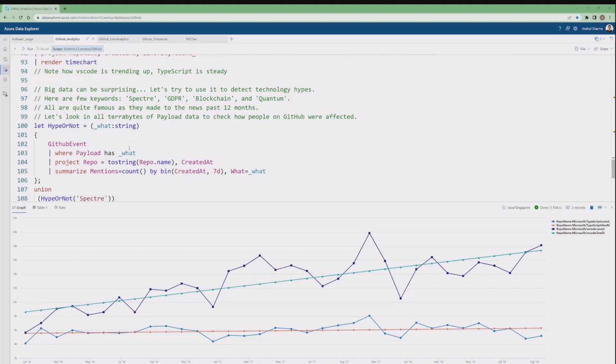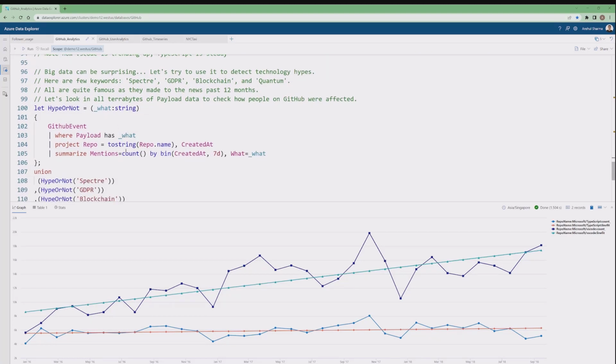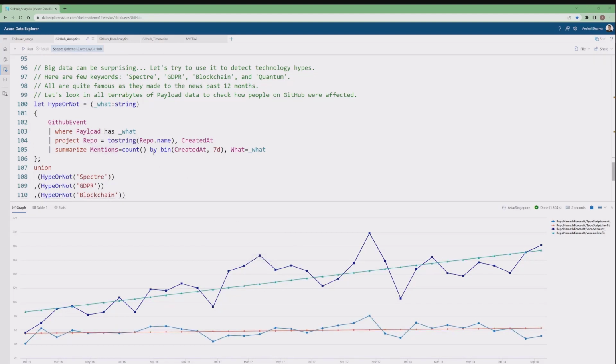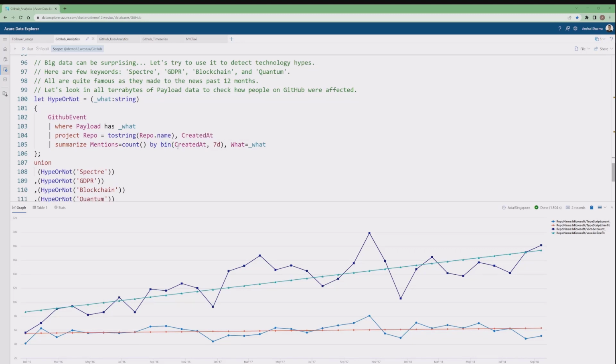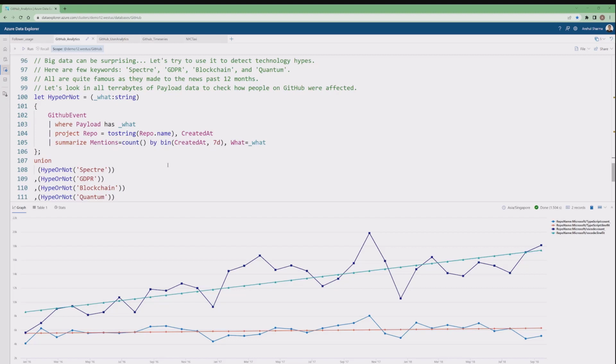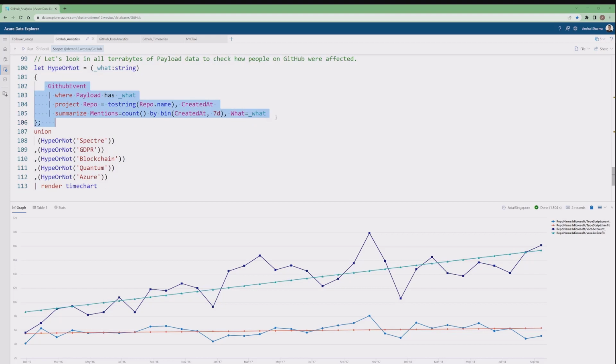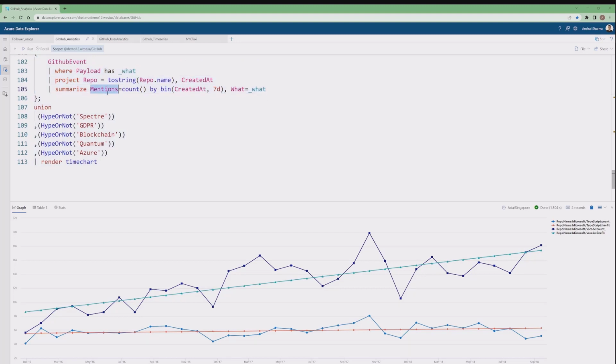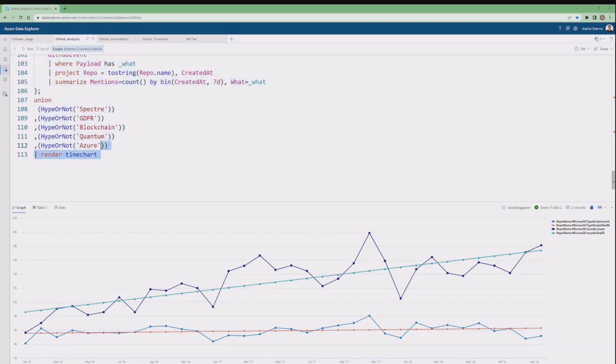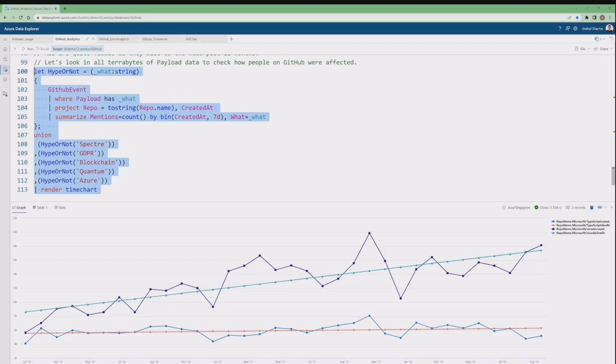Now, let's make it more interesting, right? Let's try to detect some of the technology hype. So what I did is I added a few keywords such as GDPR, blockchain, and quantum, and let's see which of these technology trends is making more news in the past 12 months. And this is the query for that, wherein I'm running a query to get some information from the repo, looking at mentions and seeing if any of these technologies have been mentioned, and eventually creating a time chart of it, right?